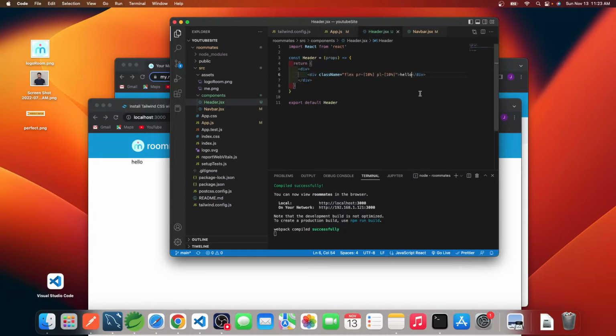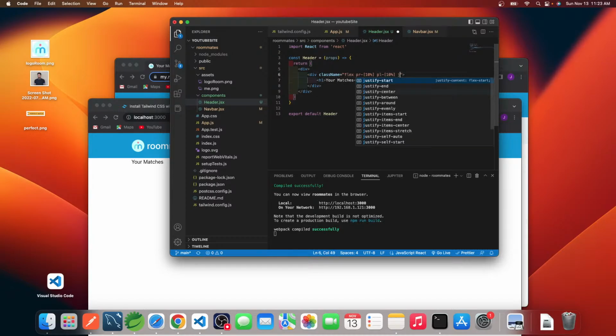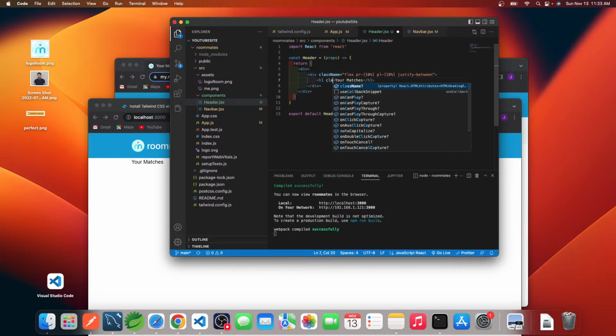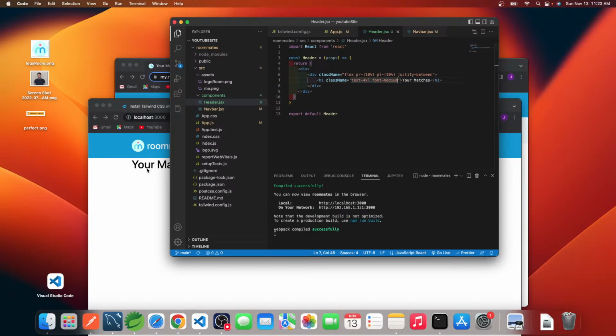Go back to here. Remove the hello. And then we'll have an H1 that says your matches. Now we do need to justify the content on here because it's going to be justify between. And we need to make this a lot bigger. So we'll just say text, we'll try 4XL for now, and then font-medium to make it a little bit thicker. Okay, that looks good.